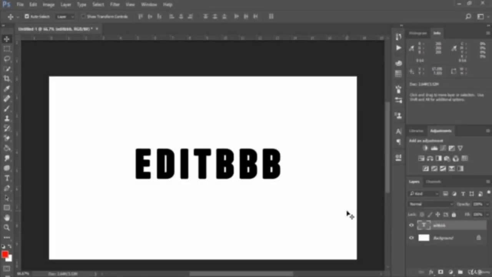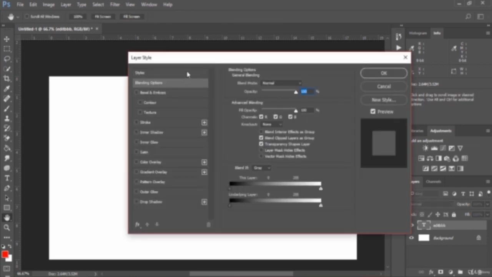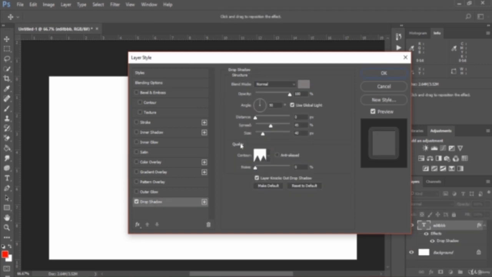Hello everyone, we jumped into the next chapter, that's layer options or blending options, and we also learned a lot in the previous videos. You can double click on the layer, then a window will open, that's layer style or blending options or layer options, anything you can call it. At the bottom of that box you can see the option for drop shadow. Click there and enable the drop shadow effect.